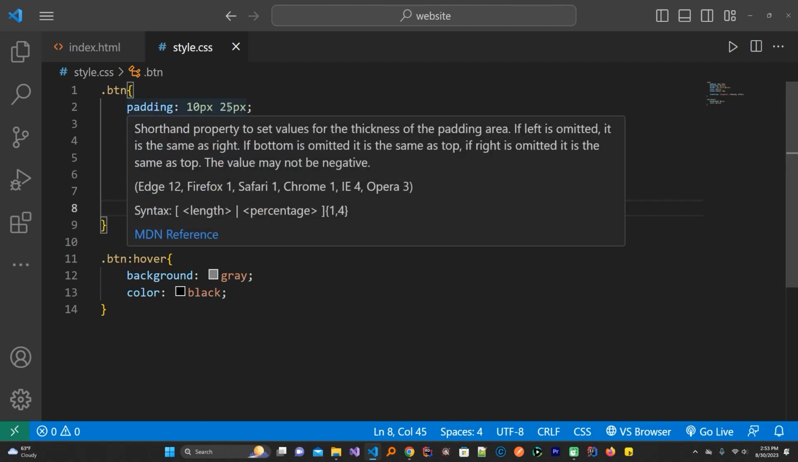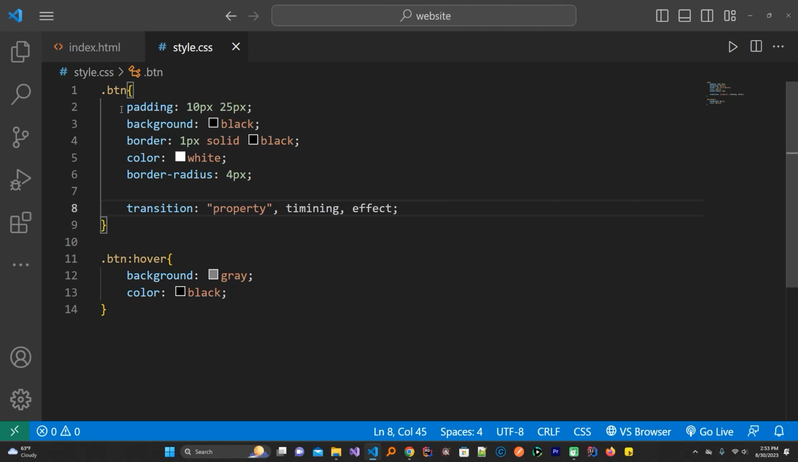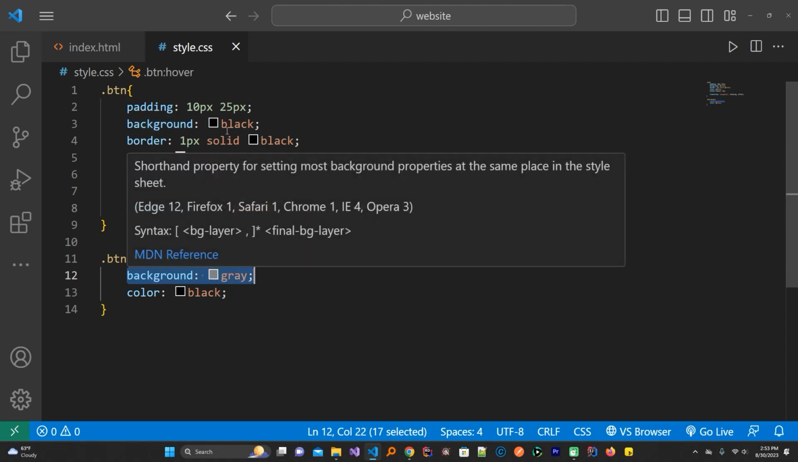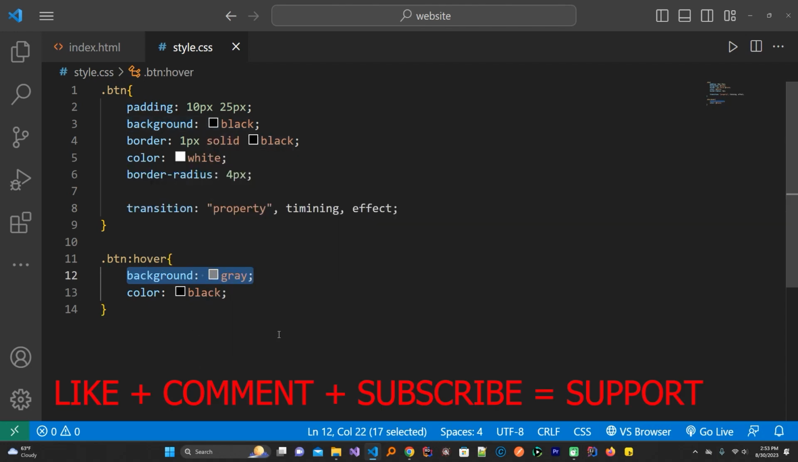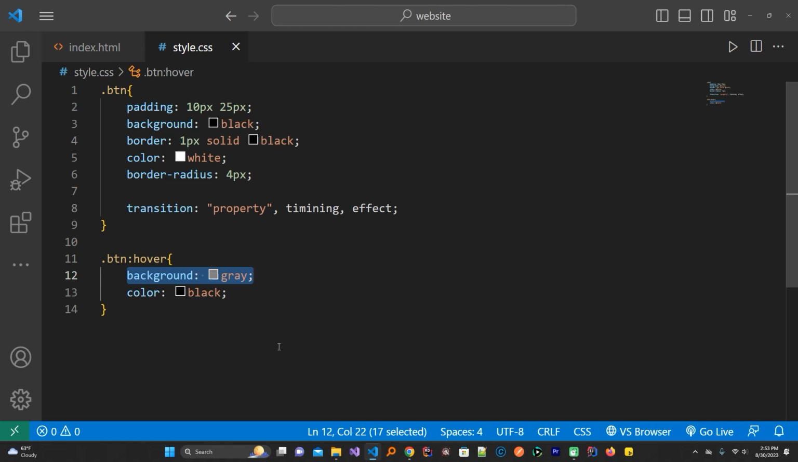So with this button, we can say that we want the transition to apply to the padding, but that one is not going to make much sense because the padding is not really changing, so that one will not work. We can apply it to the background because we know that we are changing the background to gray when we hover. So the process of changing from black to gray will have some slow timing function, not animation, but it will be slow. It will not be faster. All right.